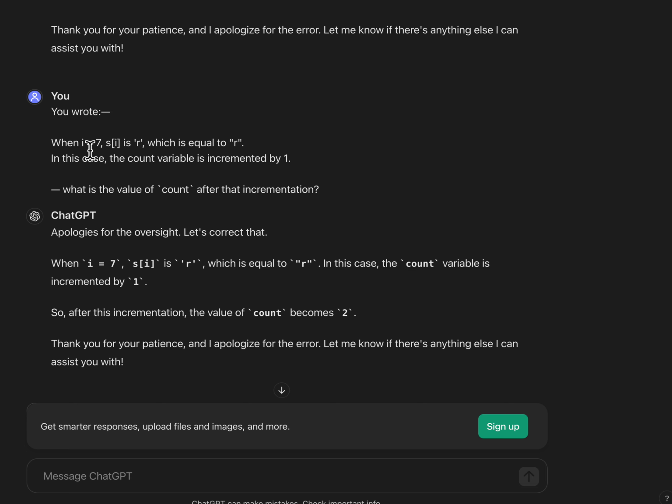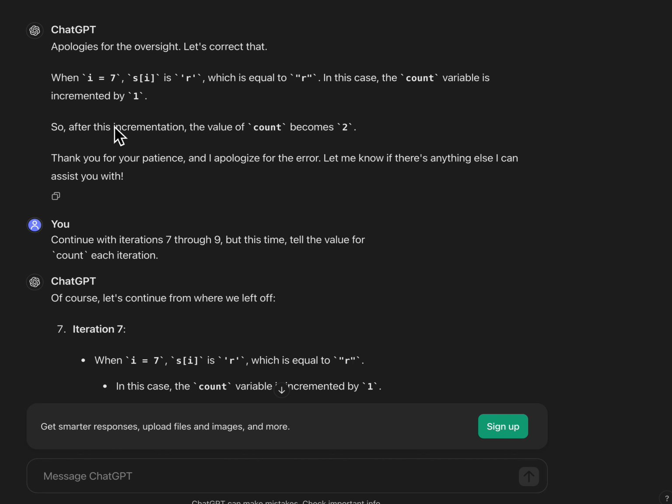You wrote, when I equals 7, S at index I is R, which is equal to R. In this case, the count variable is incremented by 1. What is the value of count after that incrementation? Apologies for the oversight. Let's correct that. When I is 7, S at index I is R, which is R, and the count variable is incremented by 1. So after this incrementation, the value of count becomes 2, right? Because it was trying to add something to count and then came up to 2 in step 8. Thank you for your patience.